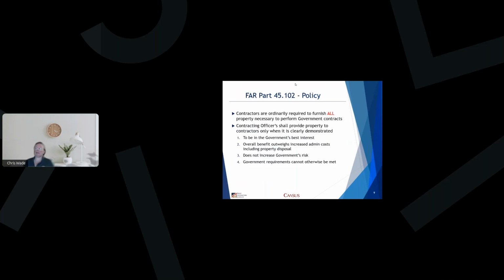Okay, so what is the policy of the federal government as it pertains to government property? First and foremost, the expectation of the government is that contractors are required to come to the contract fully prepared to furnish all of the materials, all of the property necessary in order to perform that contract. So what does that mean?